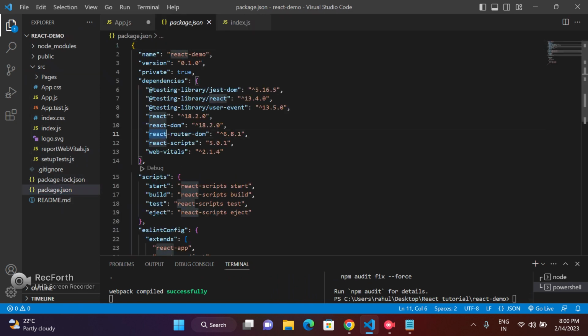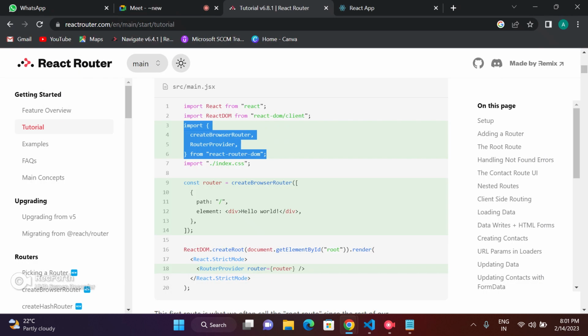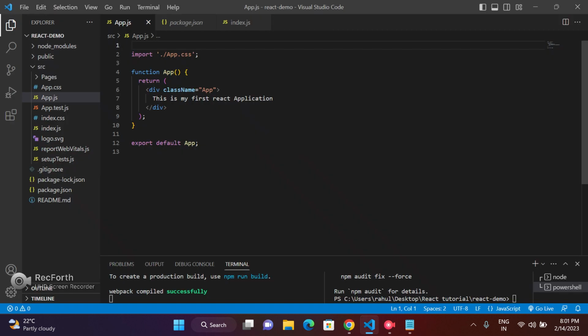So you can see the packages over here which have been installed. What we installed is react router DOM, and the version of it is 6.8.1. So this has been installed. Okay, so now we will go to after.js and we will do the same thing that we missed.